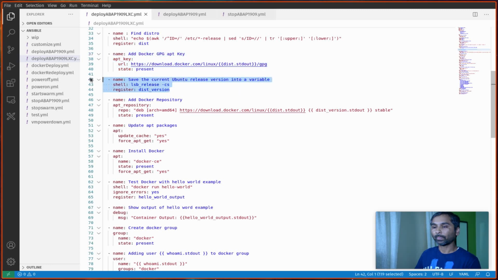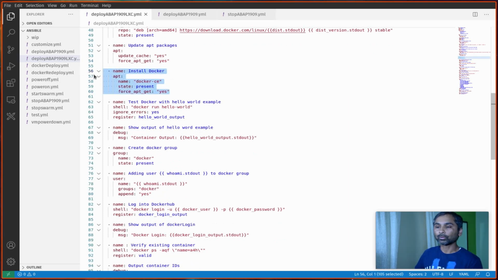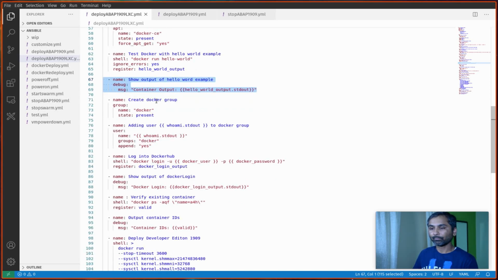Then find out the release and then use that release to add Docker repository. Then again, once we make any change in the package repository, we have to run a package index update, which is apt update. So we run that again. Then we install Docker. After installation is complete, we will run Hello World application to test the Docker installation, and this one just prints output whatever happened here.